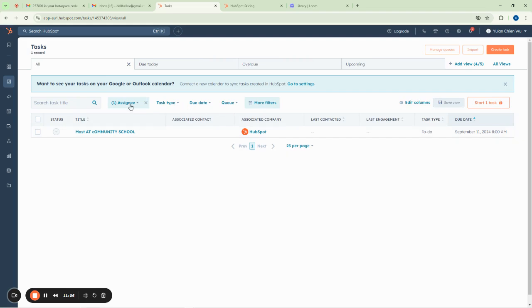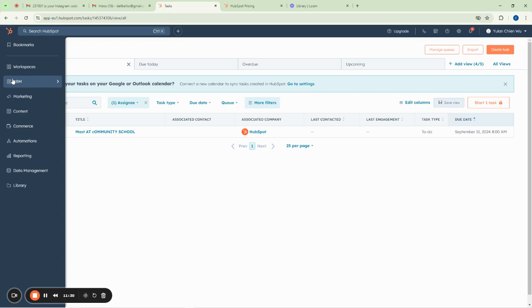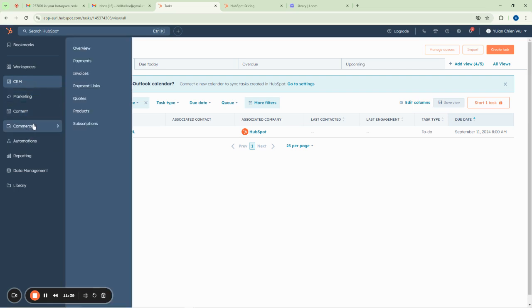So that brings us to the next section, which is creating of products, which we are going to use for our invoice. So if you want to create products on your HubSpot, the first thing you want to do is come to your HubSpot dashboard, and then you're going to click on commerce. When you click on commerce, you're going to find things like overview, payment, invoice, payment links, quote, and then product. So this is where you're going to have to work with. So you're going to click on products.